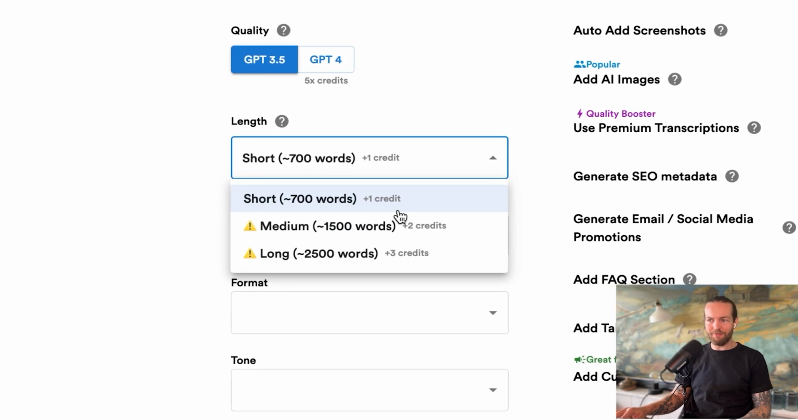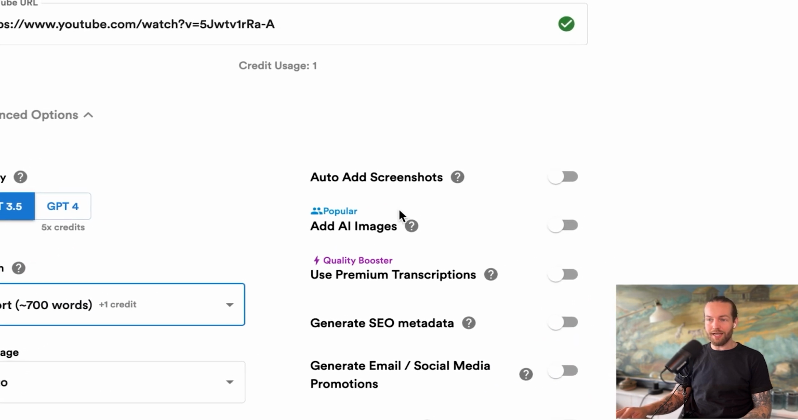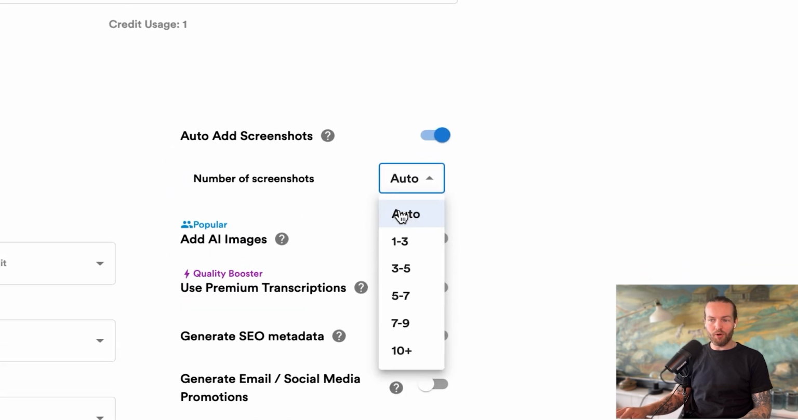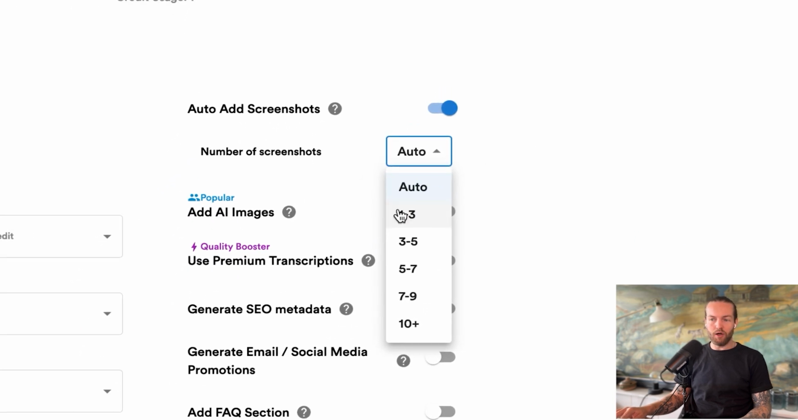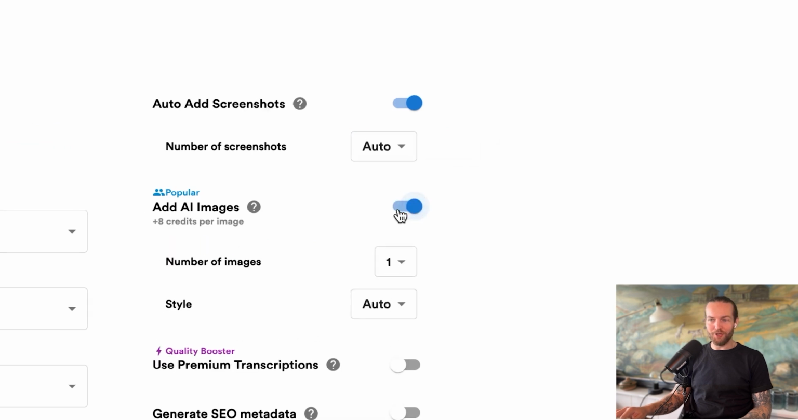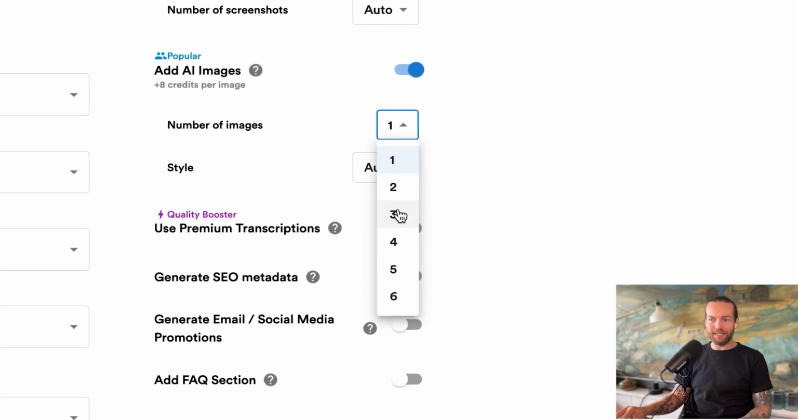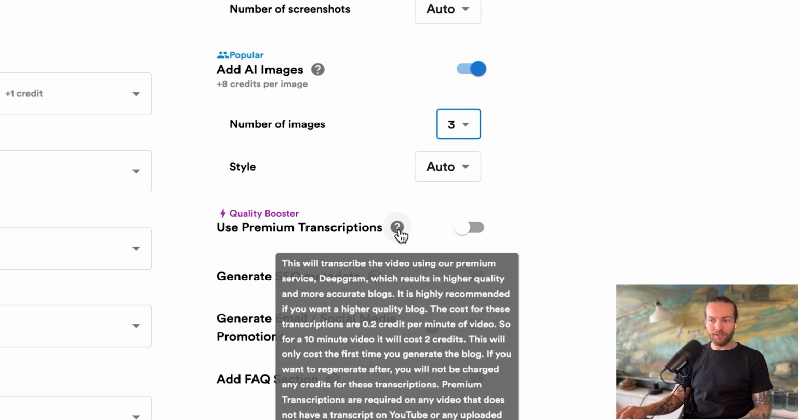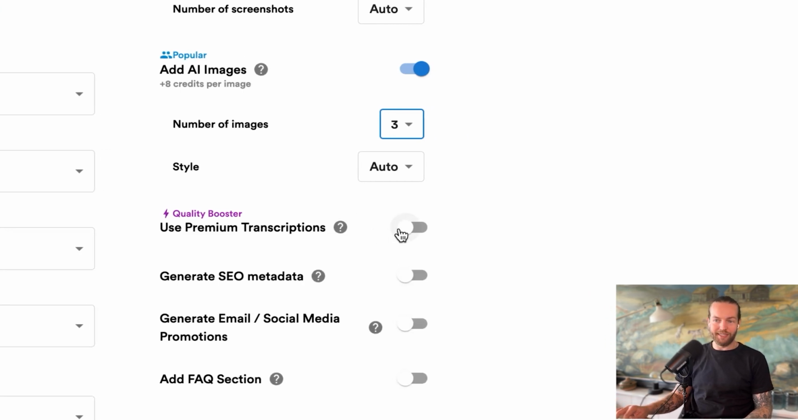So I'll keep it on 700 words here. But on the side here, we have auto add screenshot. So we're going to enable that. Number of screenshots we'll keep to auto add images. This is also really cool. I love images in blog. So let's keep that to 3. You also have premium transcription that is using something called DeepGram, which results in higher quality, more accurate blogs, which is highly recommended if you want higher quality. So we'll tick it on.